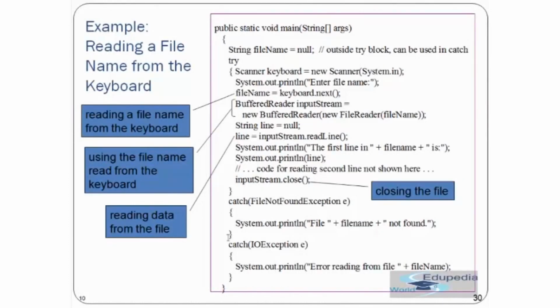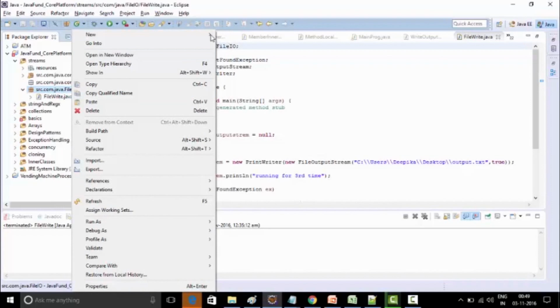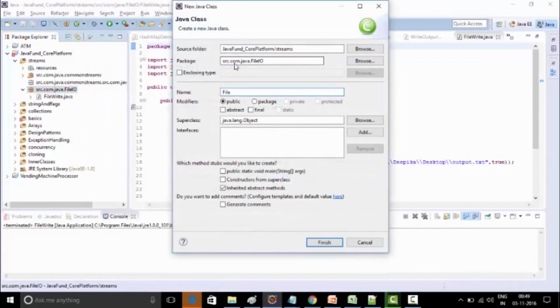So guys, this is a program that we studied in our previous tutorial, and in this tutorial let's try to create a similar program on our own. So let's open our Eclipse IDE. I have opened my Eclipse IDE, and here in the same package which I created in my previous video, which was src.com.java.file.io, let me create a new class and give it the name FileRead. Fine, simple enough.